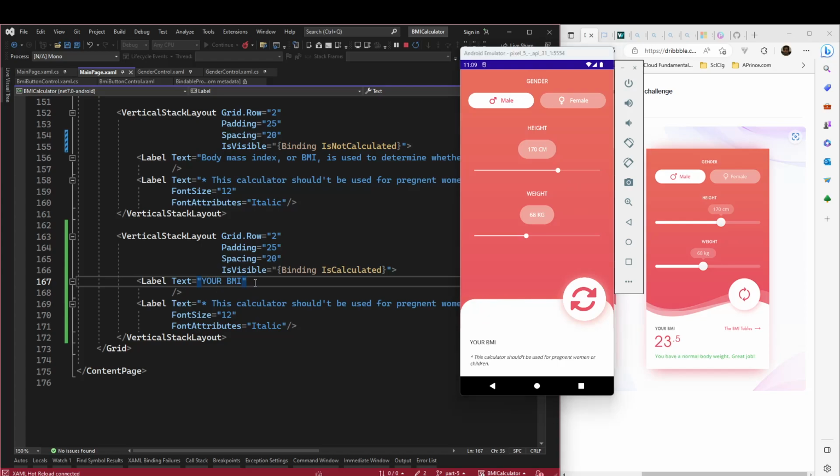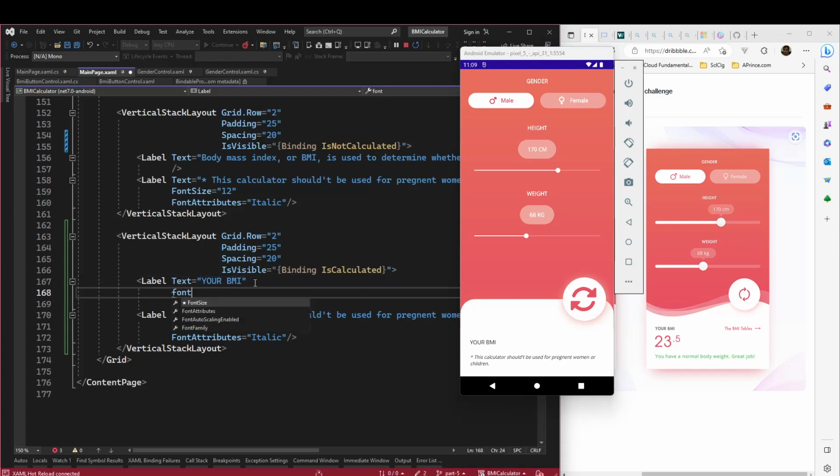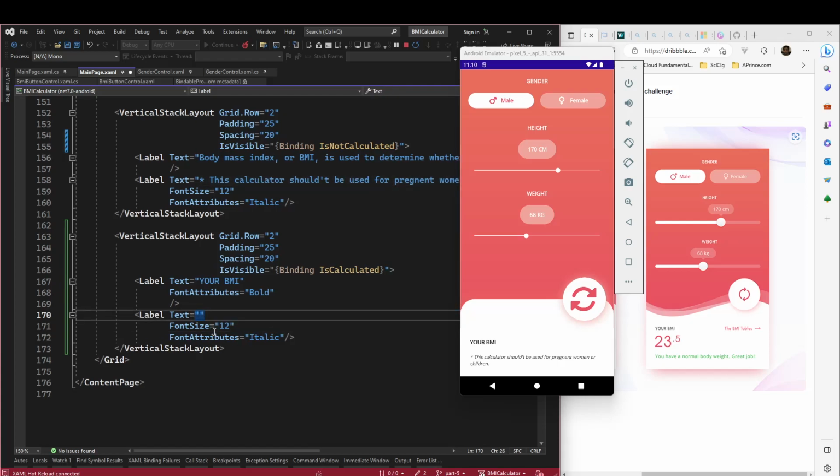Okay, so this your BMI, the font size, I think it's fine. Font attributes, it should be bold, and then the next text, this thing. So let's have it from binding, and we will use BMI value here, and this is not good because it is taking the complete value.